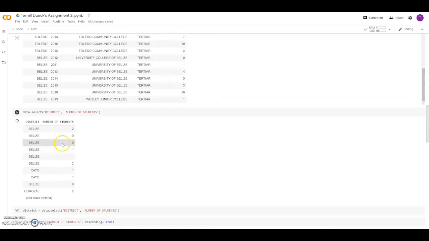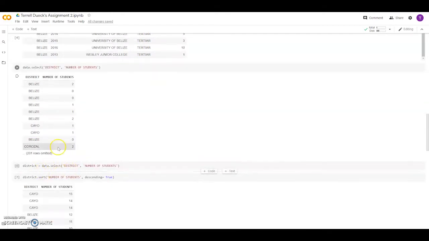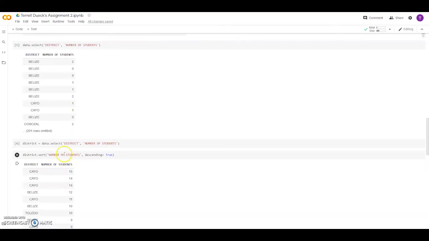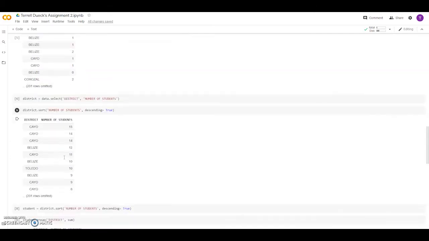So we use data select, but it's not organized. So now we'll rename it, and now we'll sort it. First, we're going to sort by the number of students, because we're looking for the district, but we need to get the students first in order to find a district. Now we have sorted it, but it's not completely sorted.